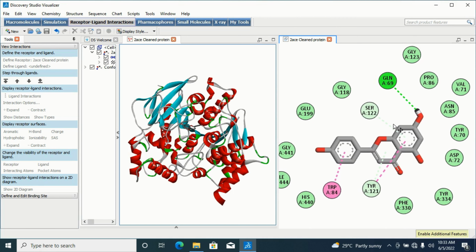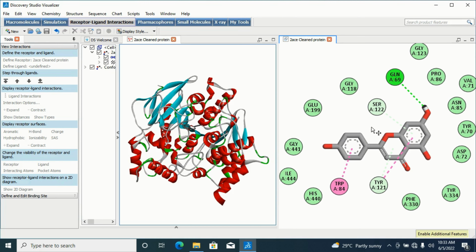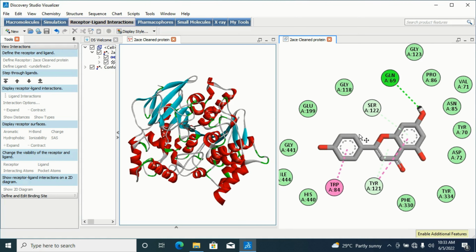Can you see that this is fine? This is a bit more presentable. So you can use this for your publication or for your PowerPoint defense or whatever. So this is how we customize our 2D diagram for different purposes using Discovery Studio software.